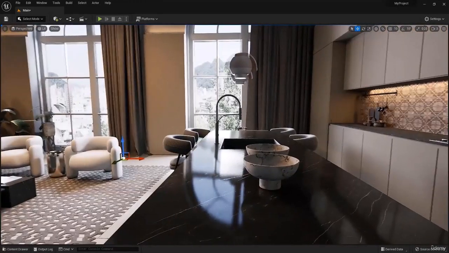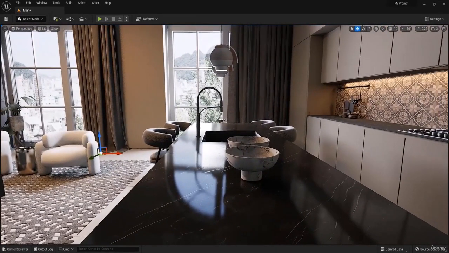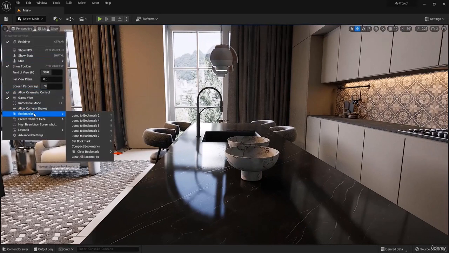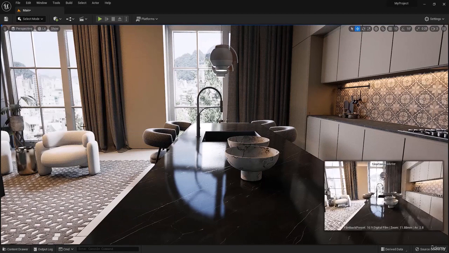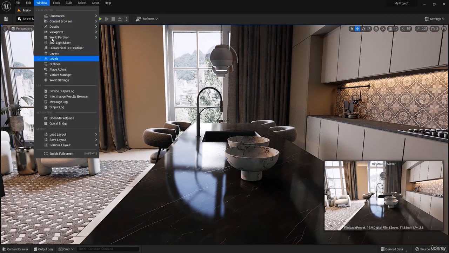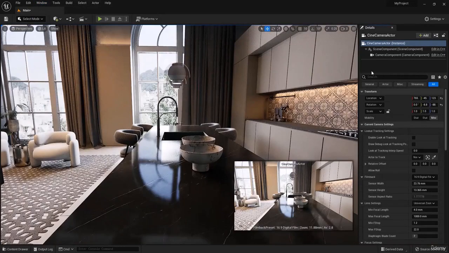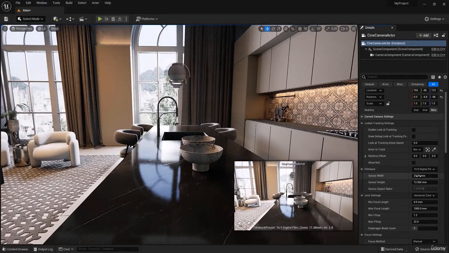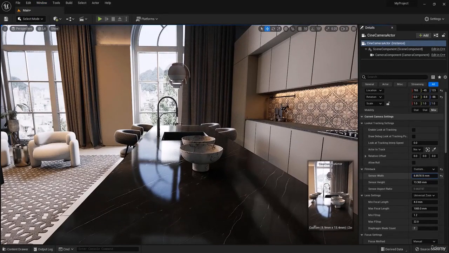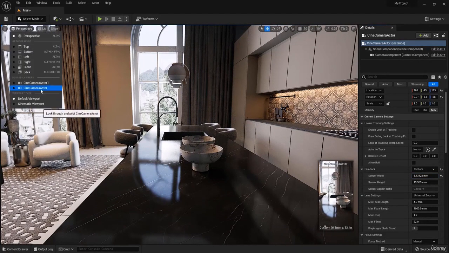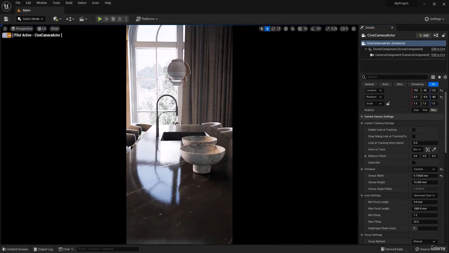Okay, we're going to start by adding a camera here. So I'm going to add a camera, create Cine Camera Actor. Next, I'm going to go to the Details panel, and I'm going to start by changing the size of my film back so that I have a smaller size. Let's see, something like this.